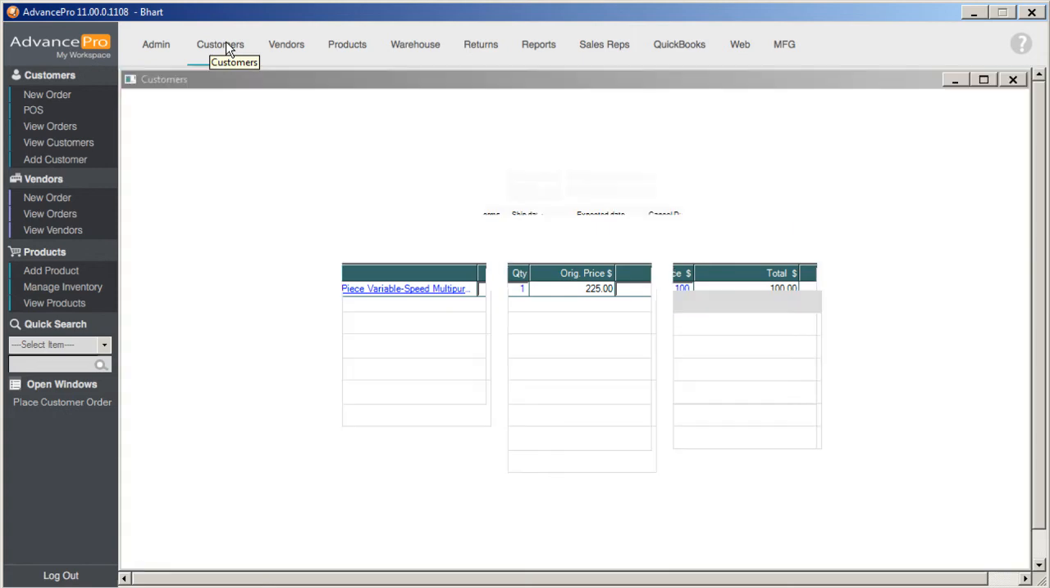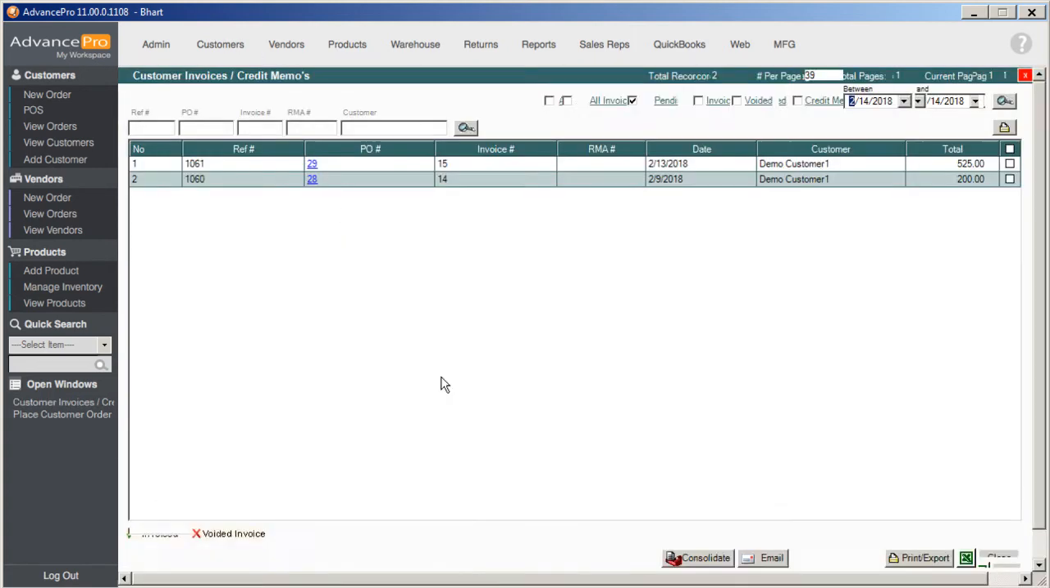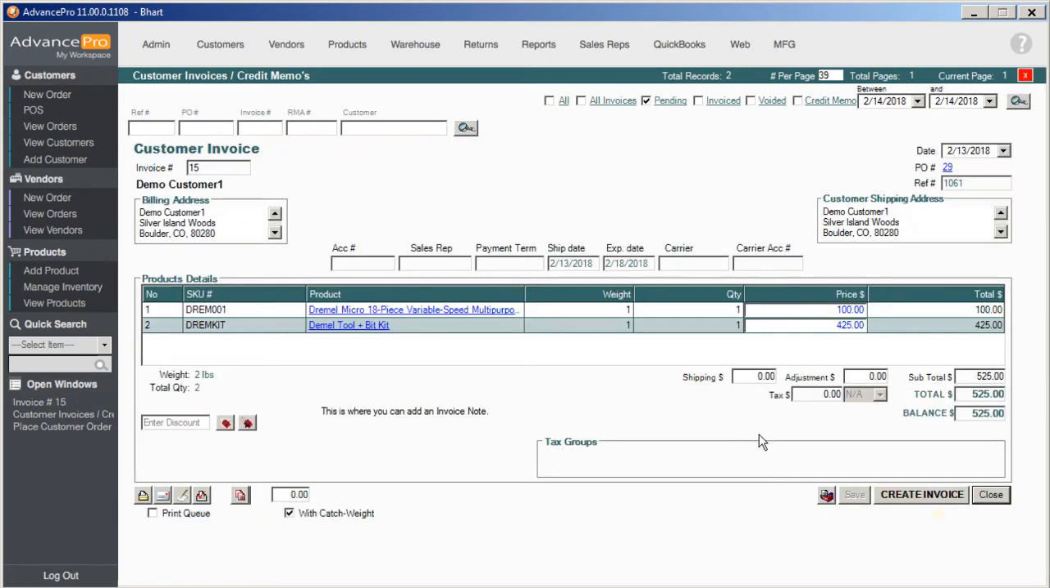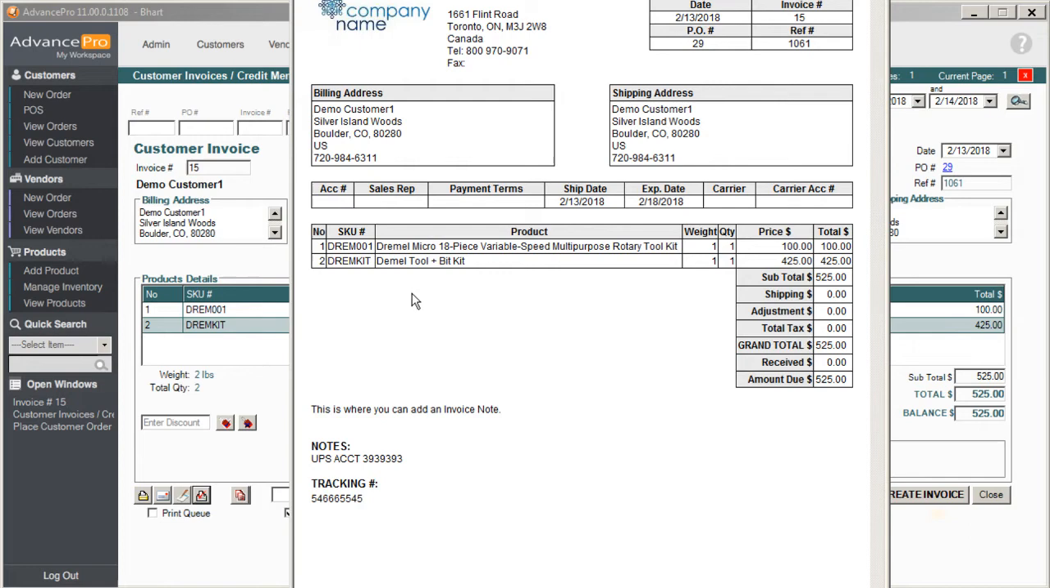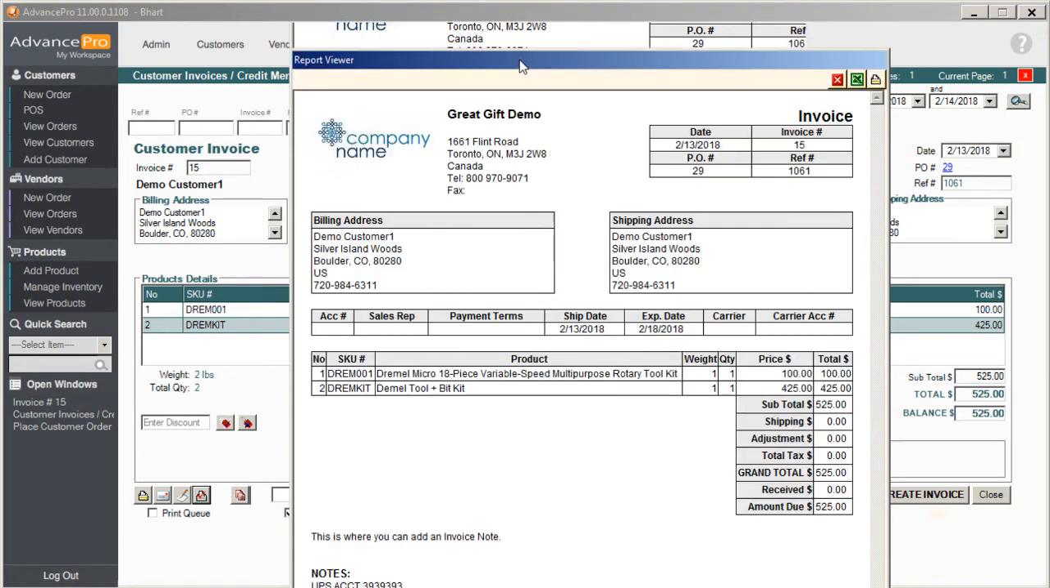And that appears when we go to customers, view all invoices and credit memos, and it'll appear on these invoice draft documents that we have, or on the finished invoices. So here we can print this out, and here's our finished invoice available as well. Okay, so that finishes out how to set up your company logo and how you can set your dimensions.